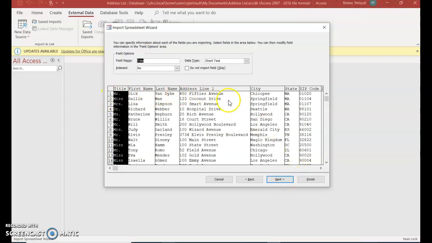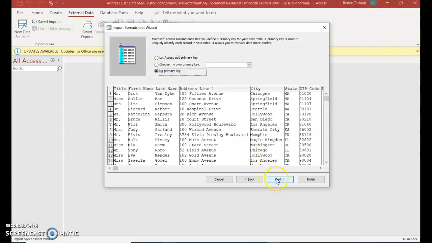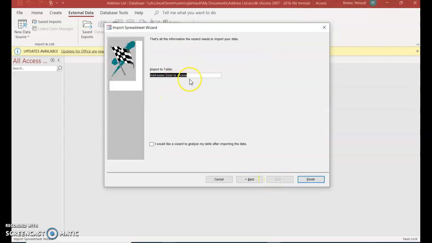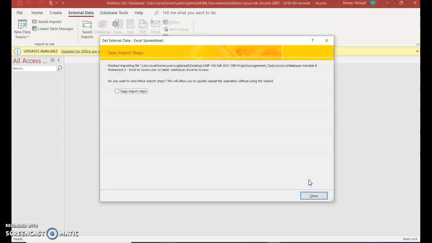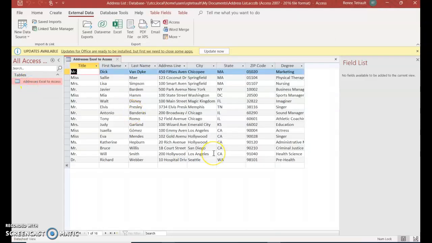Click next. Everything here, your field options are the same, so go ahead and click next. We are not going to have a primary key, so say no to primary key. Next. I'll call it addresses Excel to Access. That's fine. And click Finish. And then for this one, Save Import Steps, just close. And now if I double-click my table, it's that table that we just opened in Excel is now in Access.